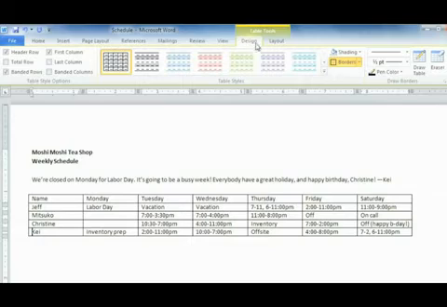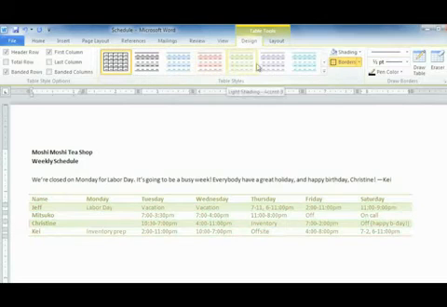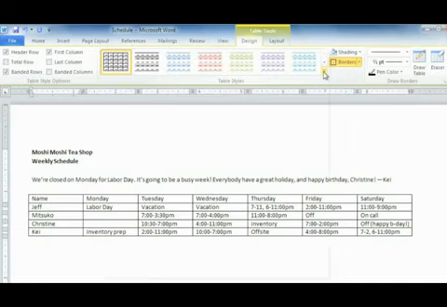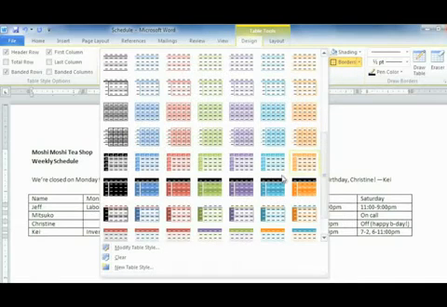Notice the Design tab and the Layout tab appear on the ribbon whenever you have your cursor in your table. Here under Design are your table styles, which you can mouse over for a preview. For the full list, just click the drop-down arrow. I'm looking for something colorful.